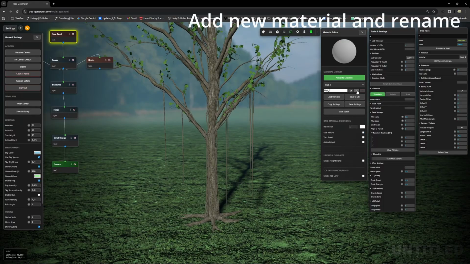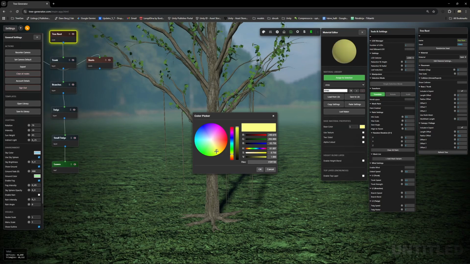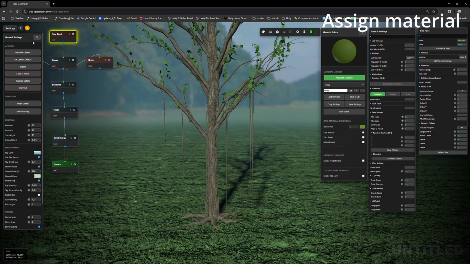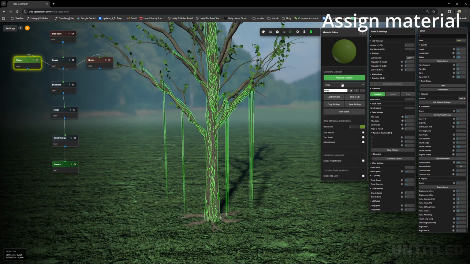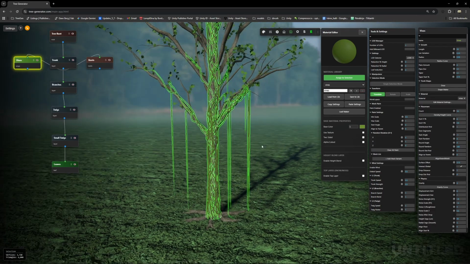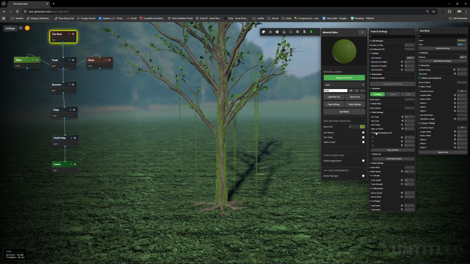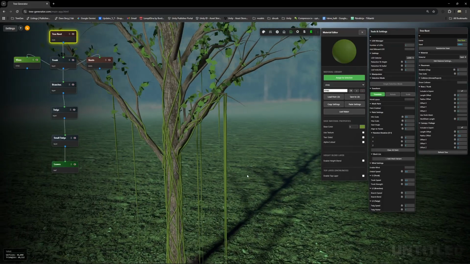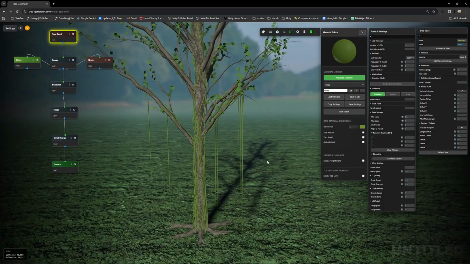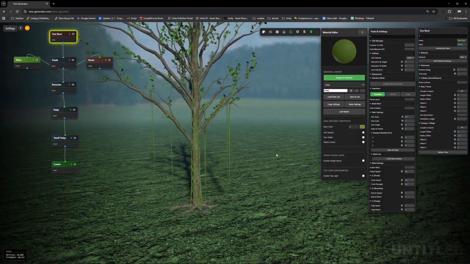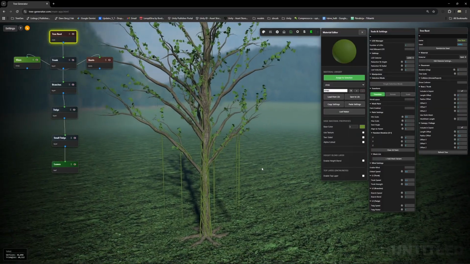So here's a plus sign, we can add new material and we can rename it as vines. We'll just change the color to something like dark green and assign it to the vines node like this. We could use textures on these vines materials too, but maybe we'll stick to the solid color for now.